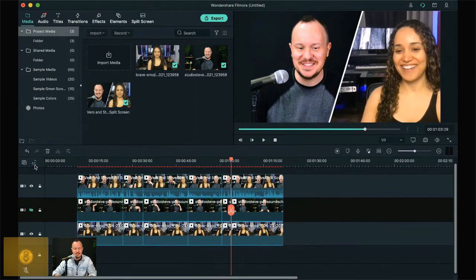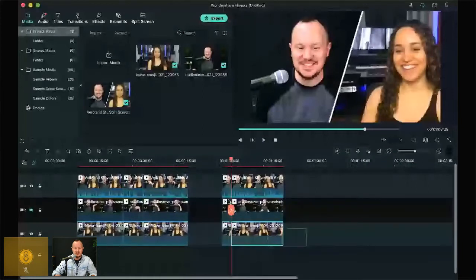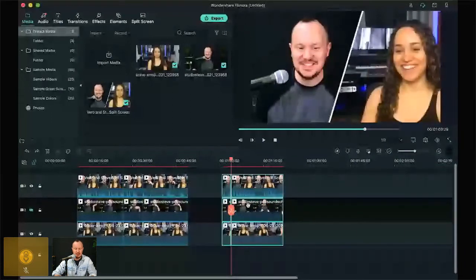So if I turn this icon off and I click these parts here in the middle that I don't want, and I press delete, they just delete. And I have to now fill this space between here myself. I'd have to grab all of these, drag them to the left. And Filmora does a pretty good job of snapping them together. But I'm going to go ahead and press Command Z or Control Z on a PC to undo that.